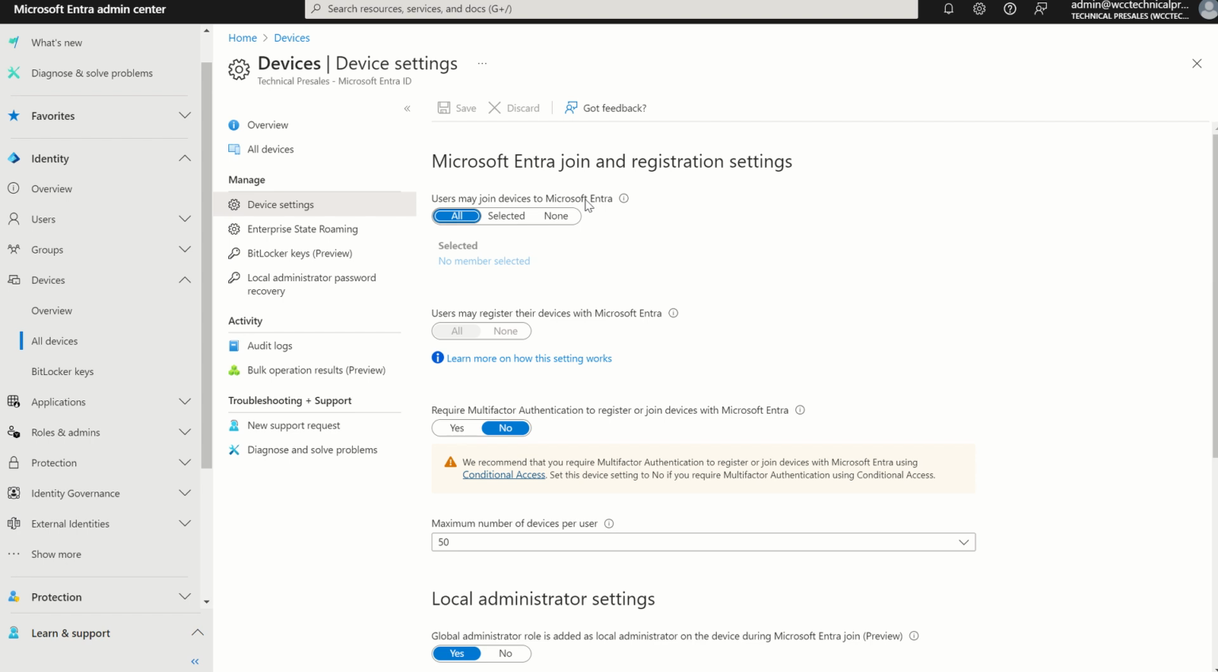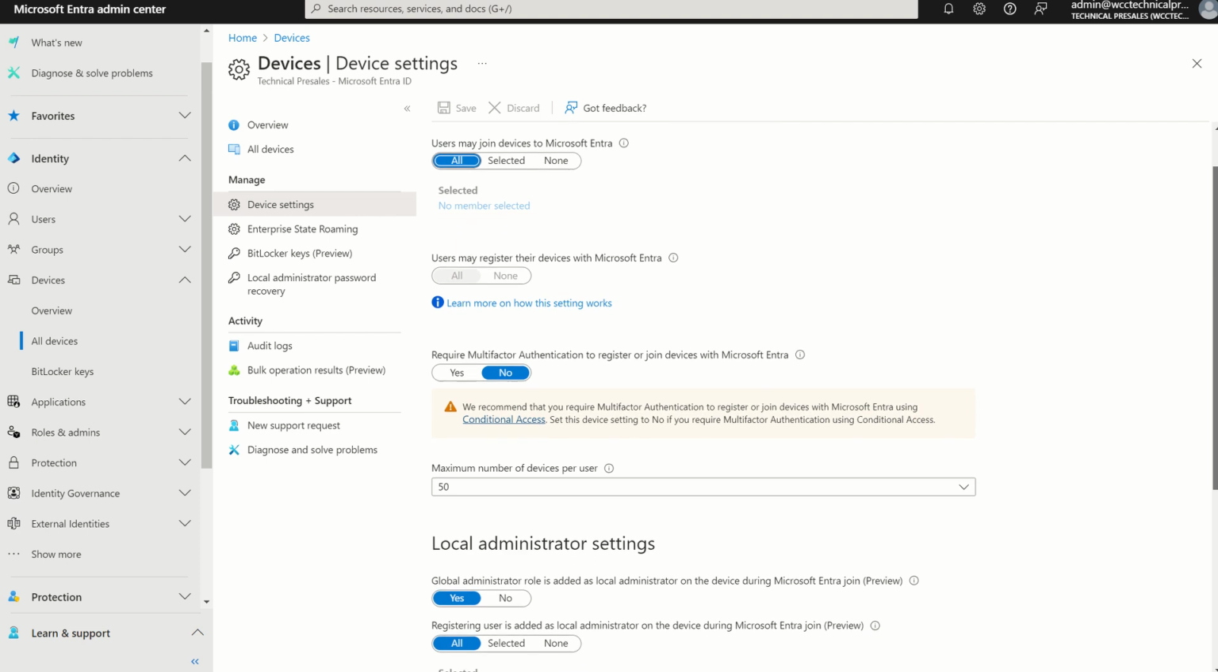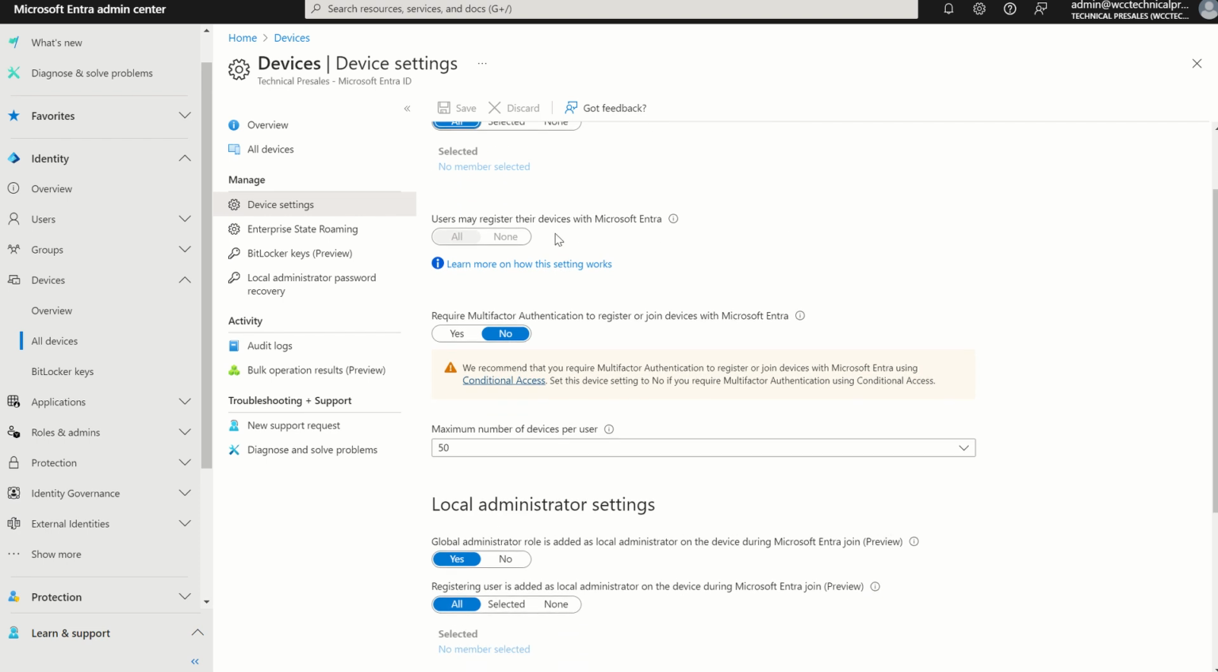Of course, if a user has a corporate laptop, they want to be able to access corporate resources. So by default, this is set to all. But we also have the option to scope this to selected Microsoft 365 security groups or individual user accounts. Alternatively, we can set this to null. The second option is the ability for users to register their personally owned devices with Microsoft Entra to access your corporate resources. Once again, the scope is set to all, but we also have the option to set to null.